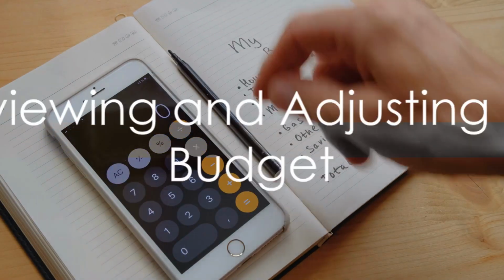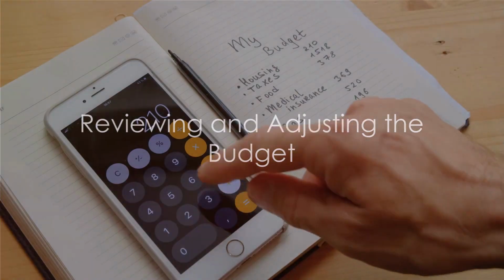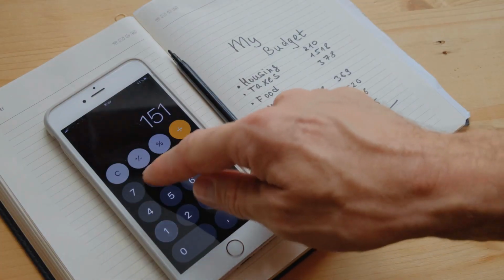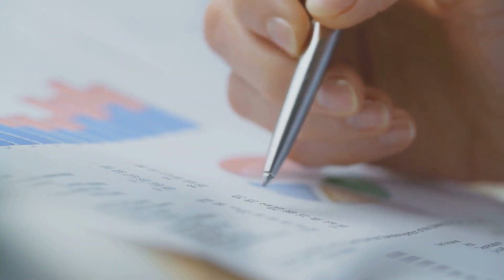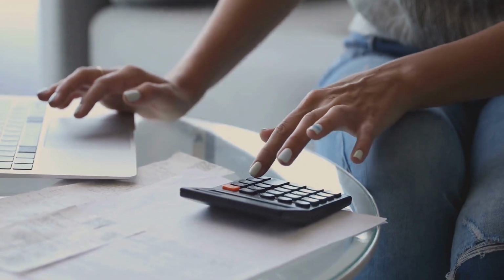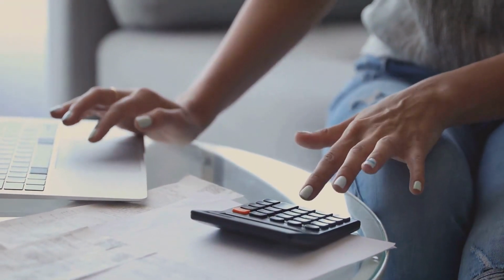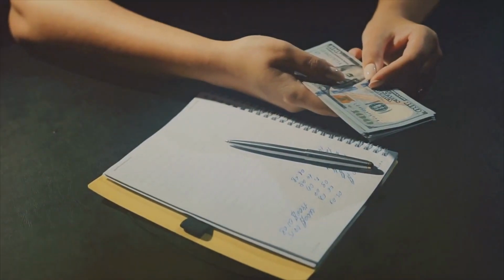A budget is not a static document. It's a living, breathing entity that evolves with your changing financial situations, goals, and even life stages. It's important to review the budget regularly and make adjustments as needed. This ensures the budget remains a useful tool, not a restrictive set of rules. Far from being set in stone, it's a flexible instrument that should be adapted regularly to meet your changing needs.